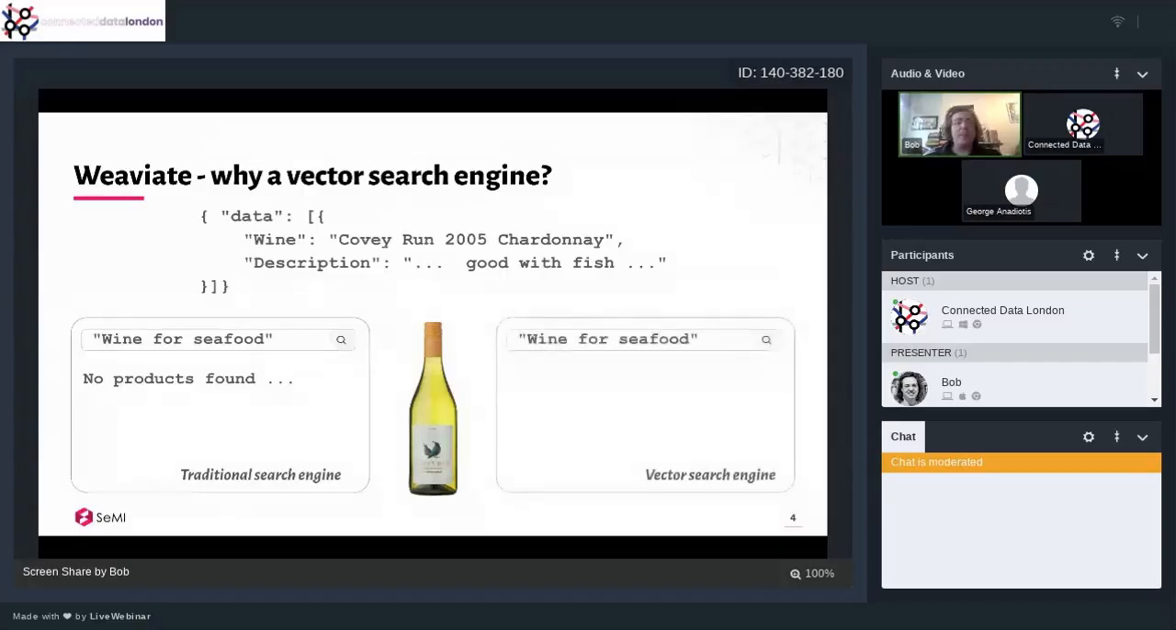However, if you look at Weaviate and you search with wine for seafood, you will actually find this data object, because thanks to the models, Weaviate knows that Chardonnay is a form of wine and fish is a type of seafood. So that's how you can find better results in your data set.